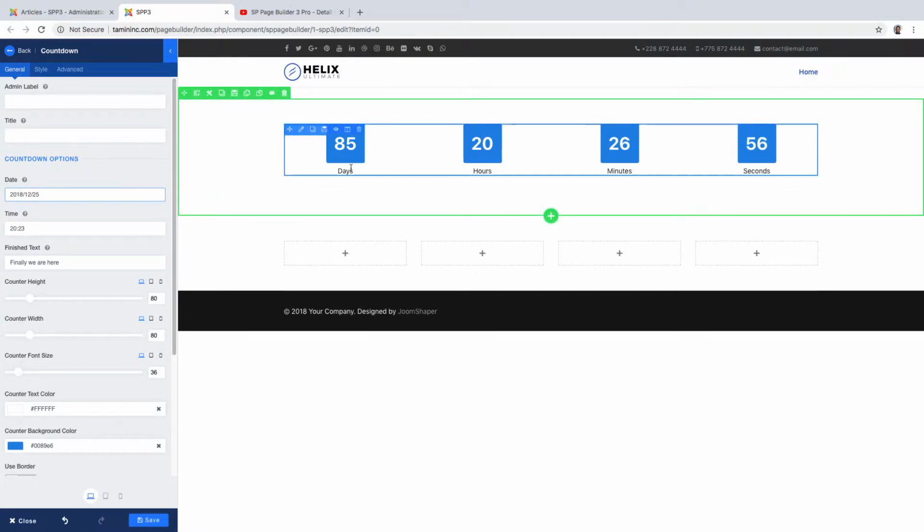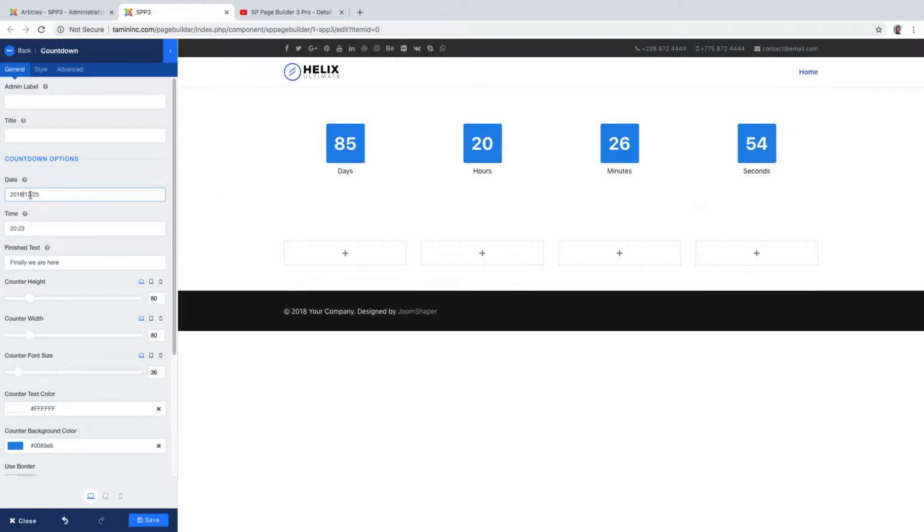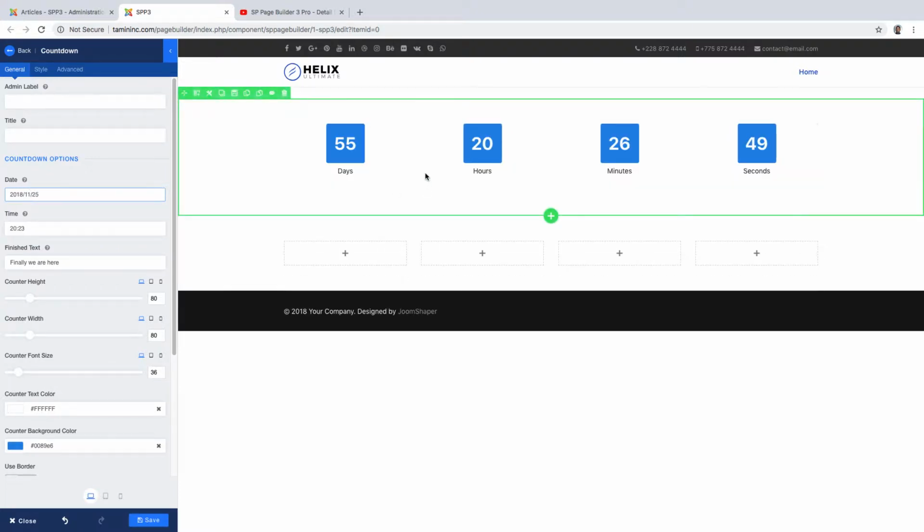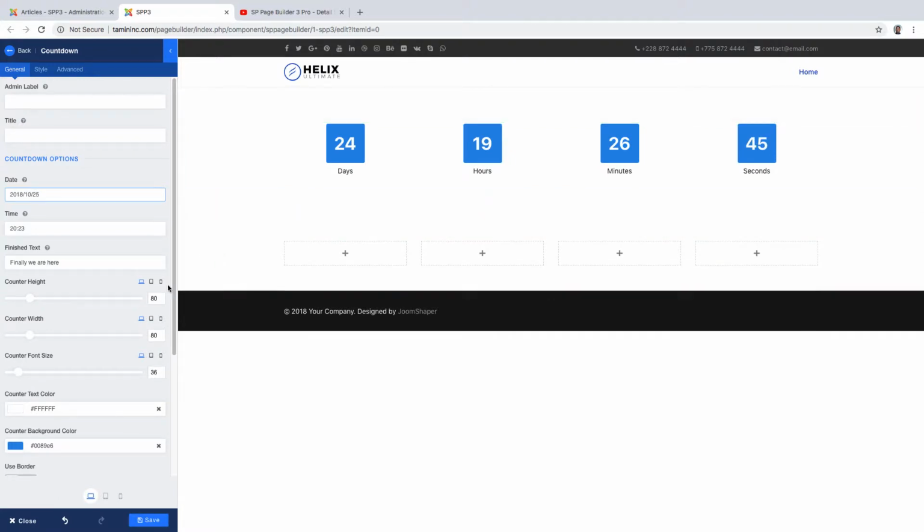And it automatically changed that date for you. So if you want it to be, let's say, 11, it changed that date for you. You want it to be 10, it changed that date based on that. And if you want to adjust the column, you can change the finished text.